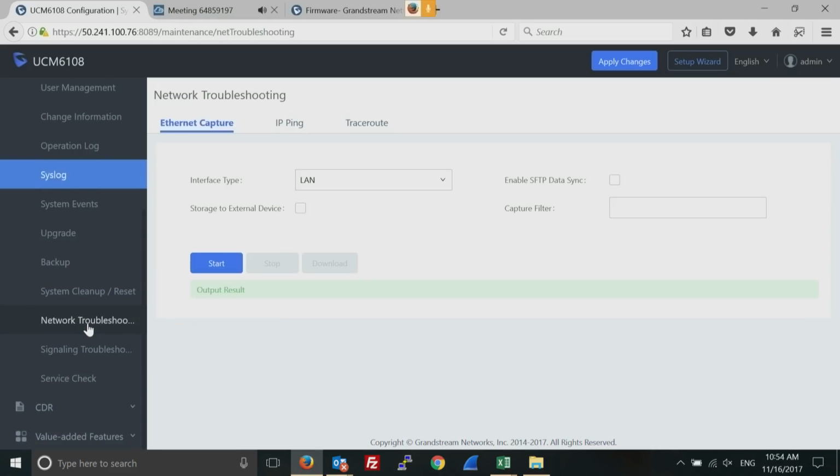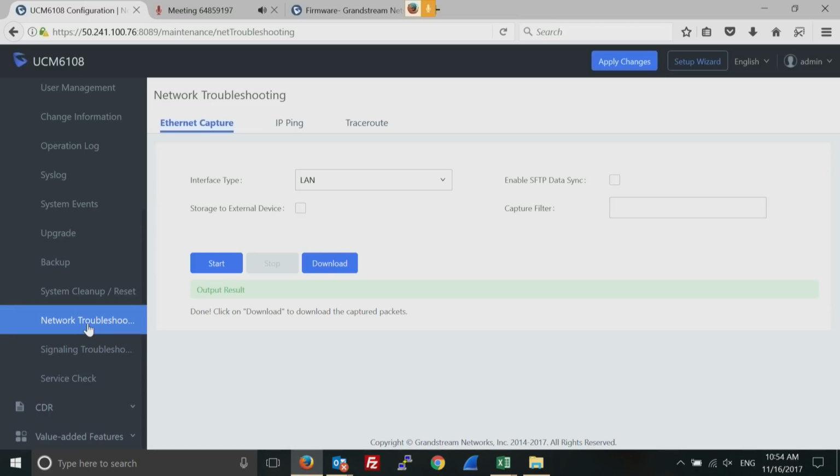Then network troubleshooting. This is where you can capture a PCAP, or packet capture. Basically, you click start, reproduce the problem. When the issue happens, hang up, then you stop it, and then you download the trace. That's a PCAP file that you can open with any Wireshark software, and that's a good trace that is going to contain not only the SIP packets, but also the syslogs.